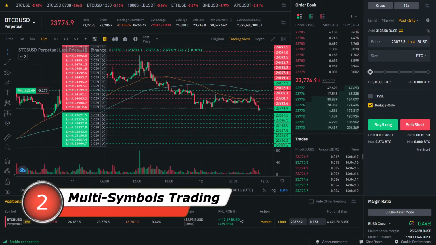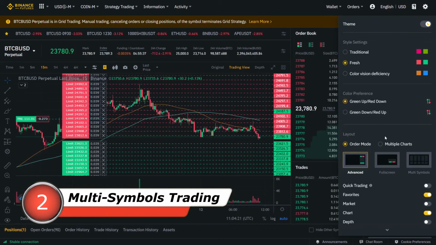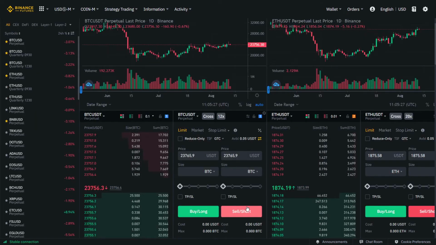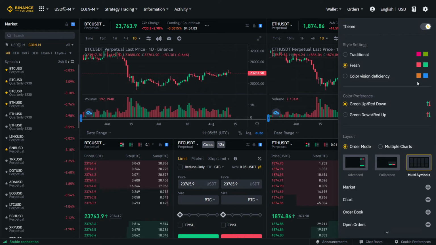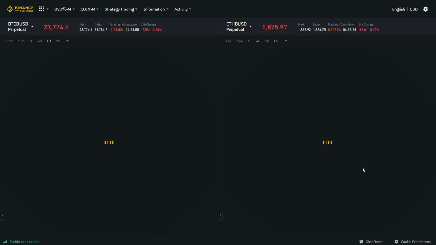Number 2, multi-symbols. If we go to our preferences here, and we select multi-symbols, we can check both assets at the same time. For example, I have Bitcoin USDT and Ethereum USDT. This can be very convenient if you are trading multiple assets at the same time. I don't know if it's from my end, but it appears it is a little bit demanding on your computer. So if you want to see multiple charts, then I would prefer to go to the multiple charts page and select 2. This is my favorite layout.